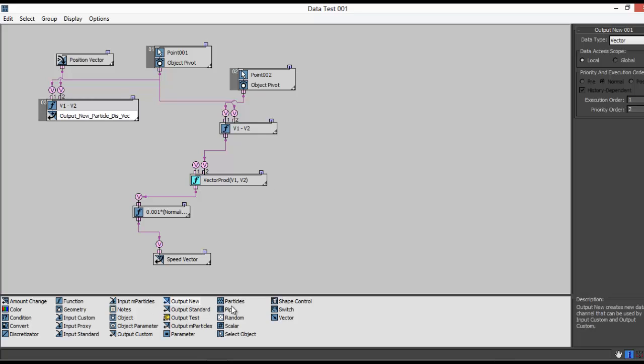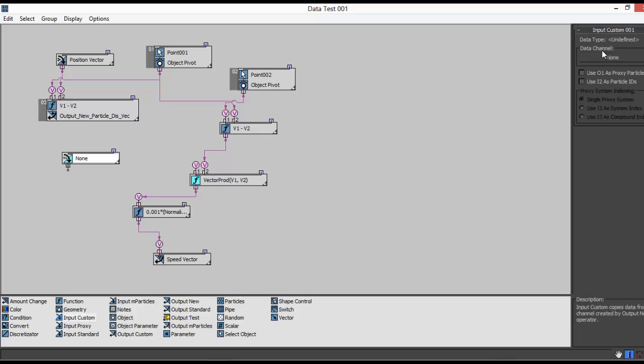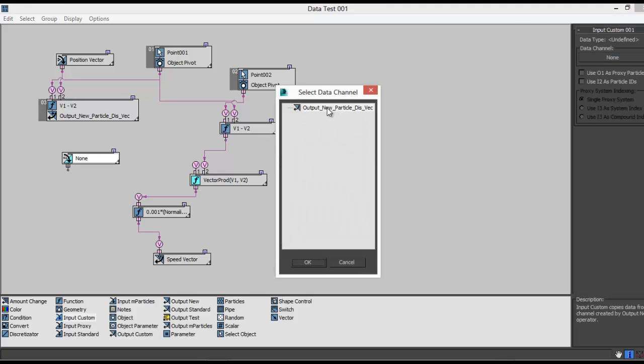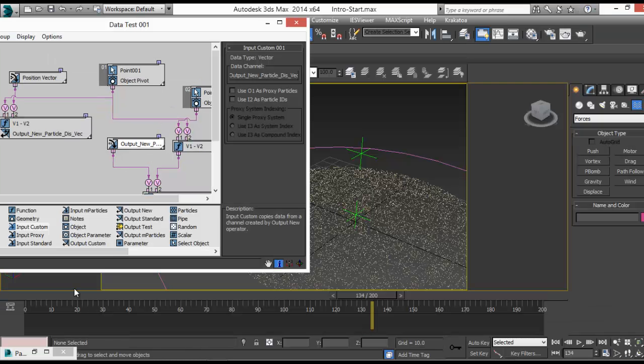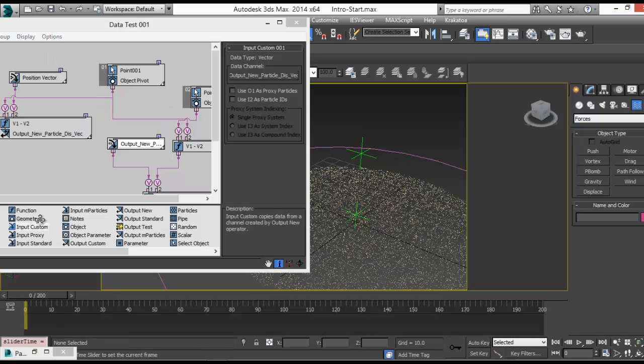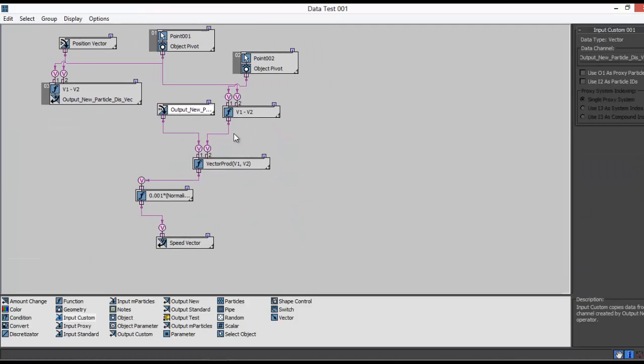Right now I did this, but here we need this information. So we go here to input custom, and if we input custom in the channel, you see this is what we created right now, and we can bring this here and connect this here. But there will be something very important. The important thing is the order of execution.